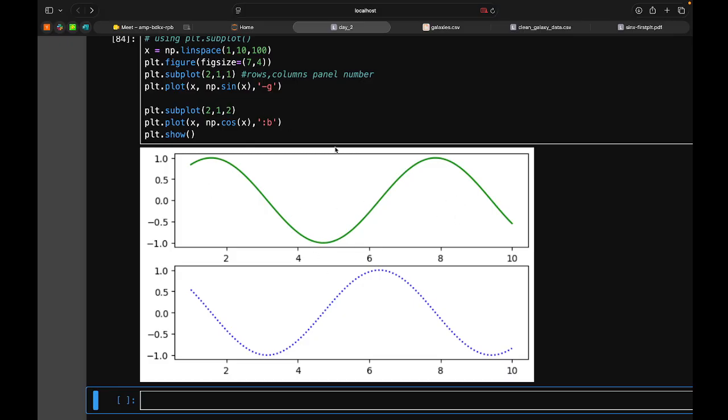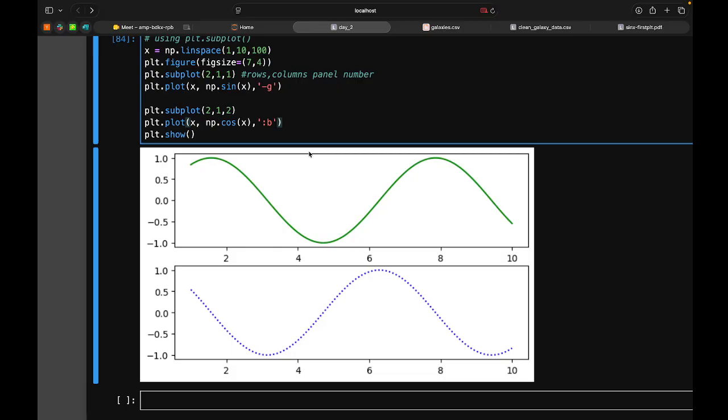You can apply a label also. Let's say you apply the label equal to cos x.